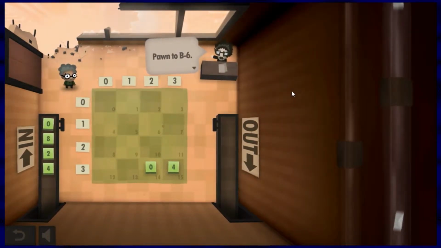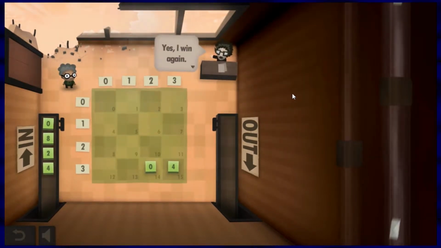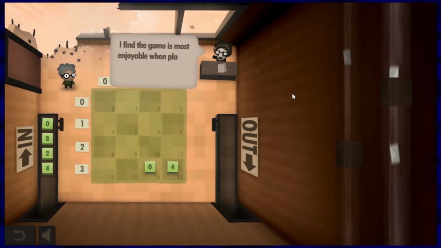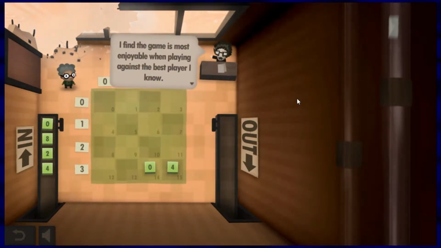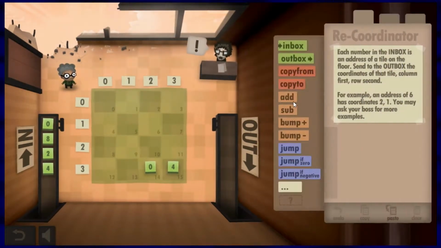Pawn to b6. And check. And mate. Yes, I win again on my 4x4 chessboard. I find the game is most enjoyable when played against the best player I know, myself!